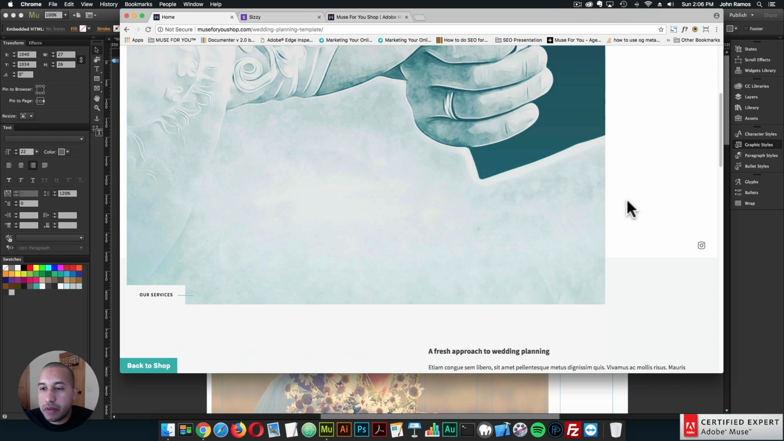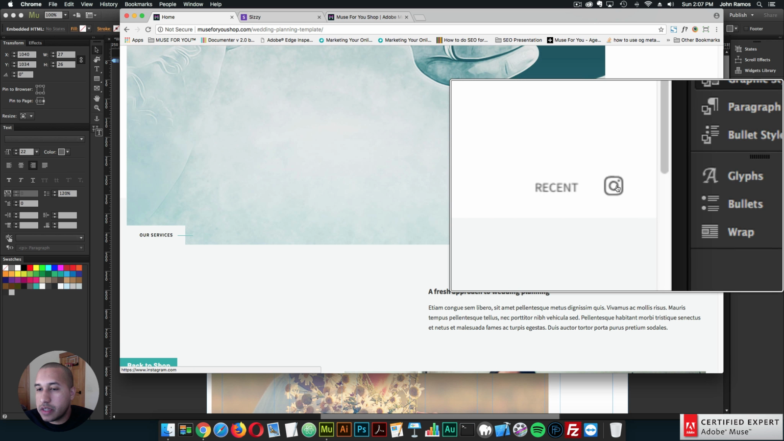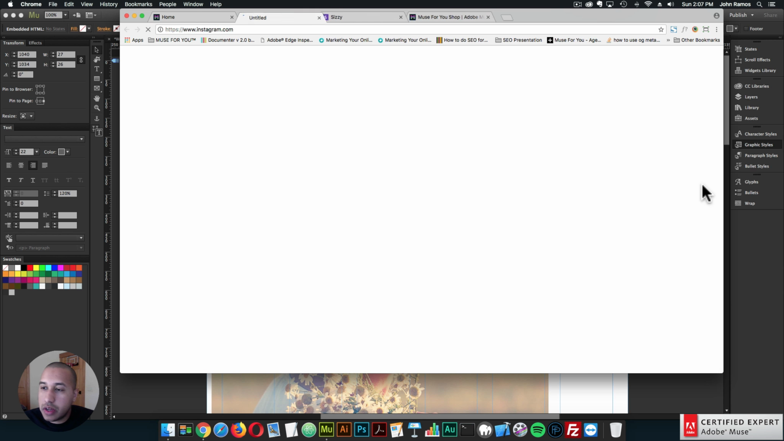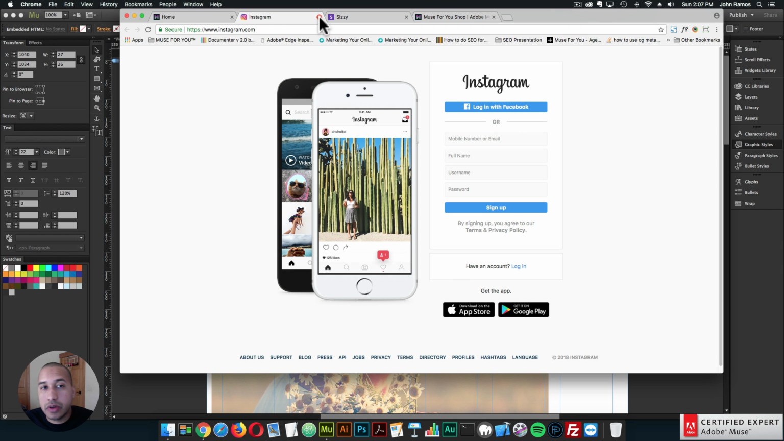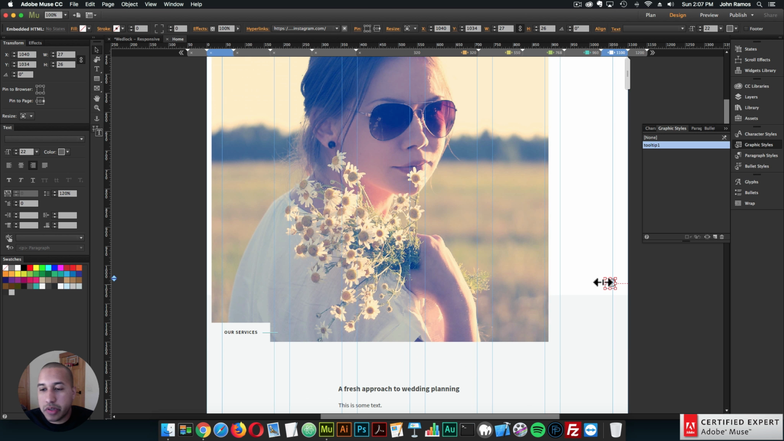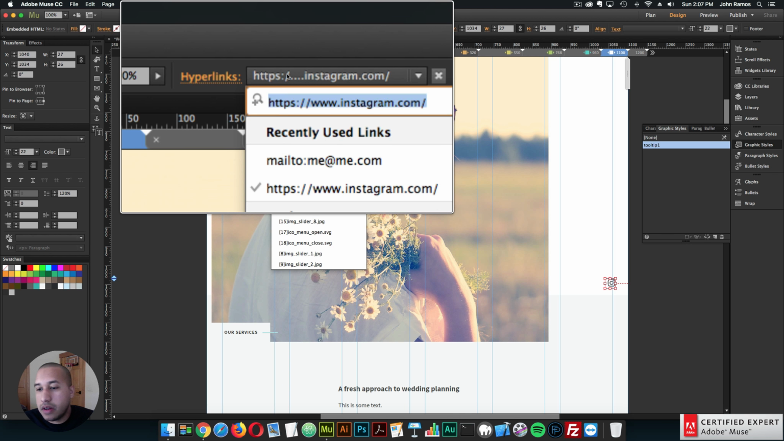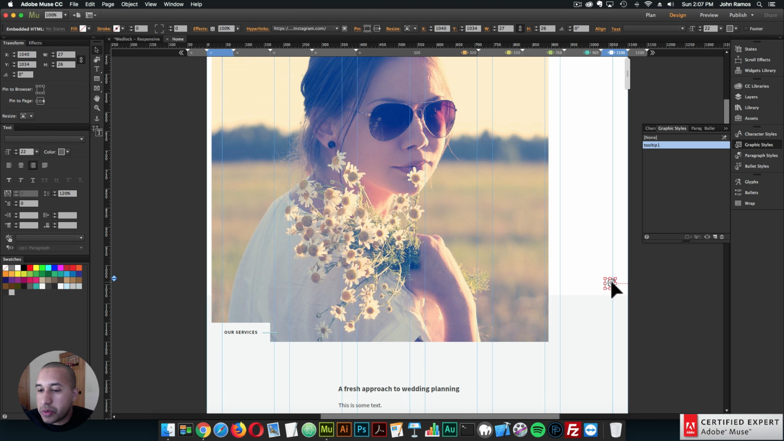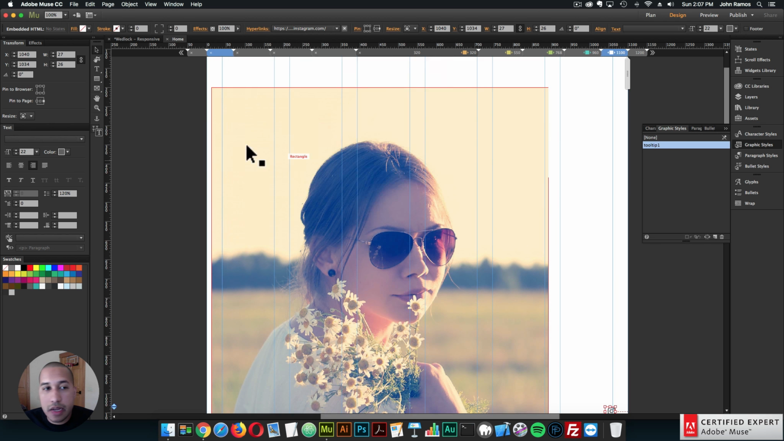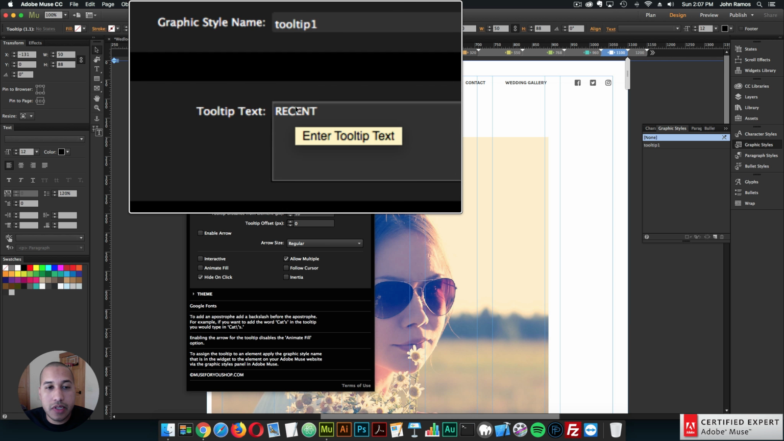So yeah, I'll go to the preview. If we click here, we can see it says recent. So if I hover, it says recent, and that's using the tooltip widget. If I click, it goes to Instagram. So you can link it to an Instagram account via the hyperlink section right up here. So we can see it's linked to Instagram.com. All right, so that's the tooltip widget. The graphic style is applied, and we have the tooltip widget here that says recent.